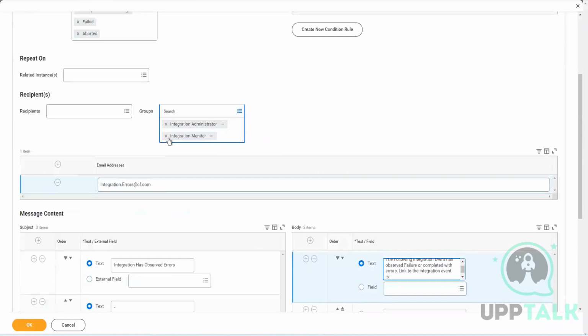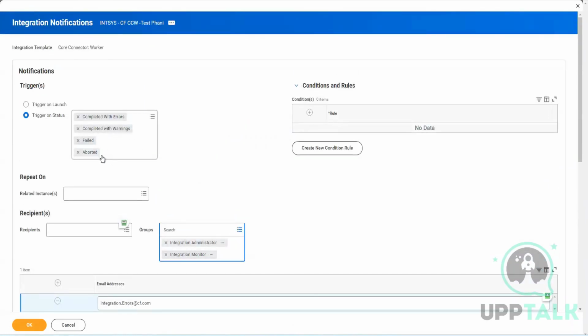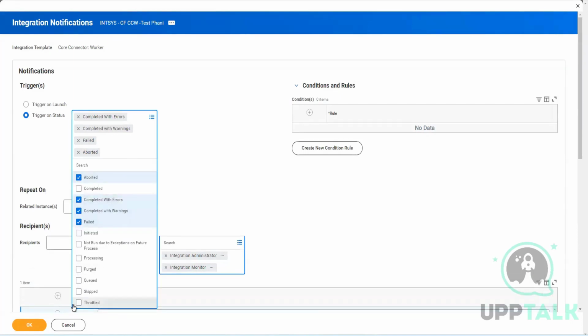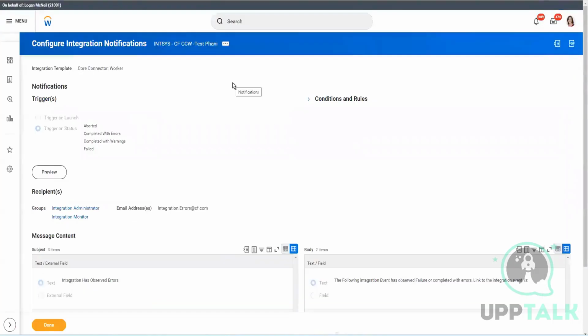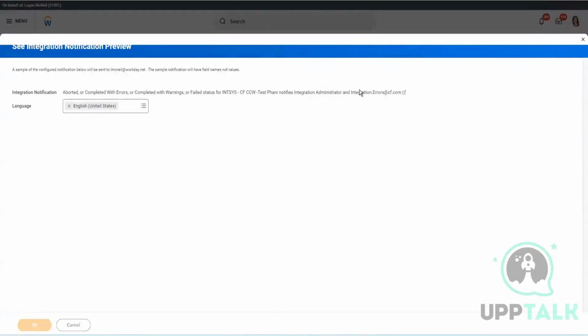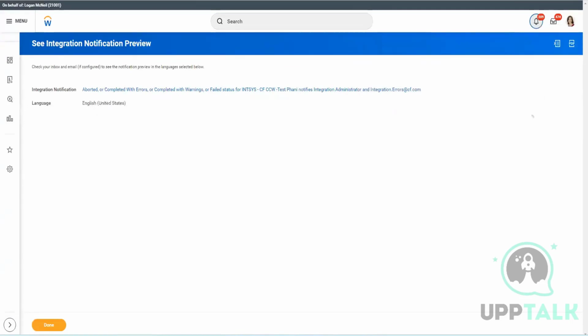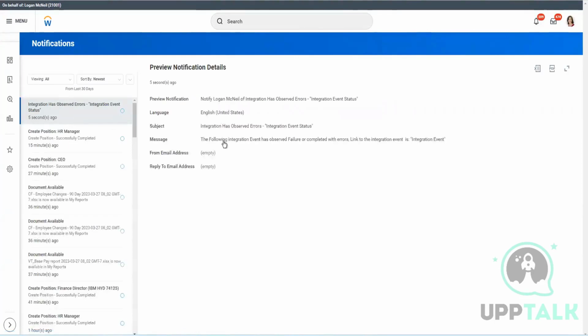So in this way, I can send out notifications if completed with errors, completed with warning, failed or aborted, or any other one that I would like to select and put on the status. Or I can set it up to trigger on launch that the integration has generated. And if I need to create condition rules for it, I can set it up in the rules as well, so that once a rule condition is met, only then is this notification sent out. Okay, understood. Thank you. And if you would like to preview it, of course, it will not give you all the data. You will get a notification in your bell icon for a sample. Of course, it will not give you the integration event or integration status because it has not run as yet, but it'll give you an idea as to what this would look like. Okay, understood.